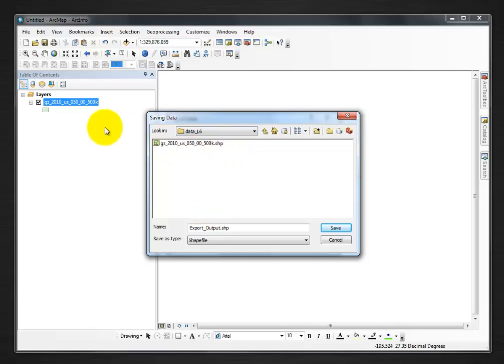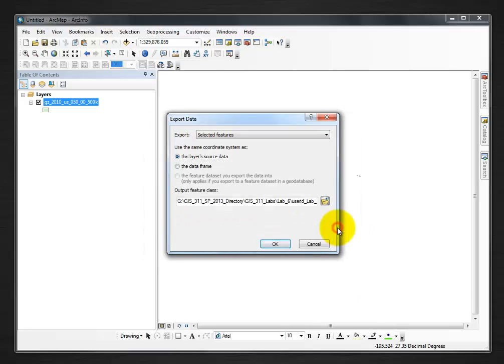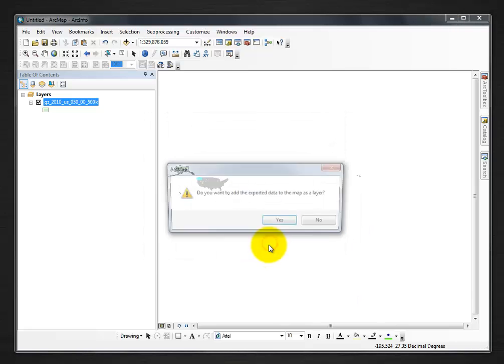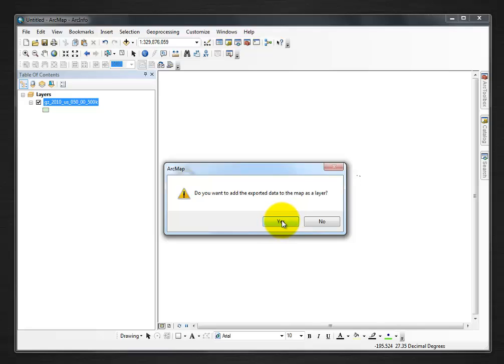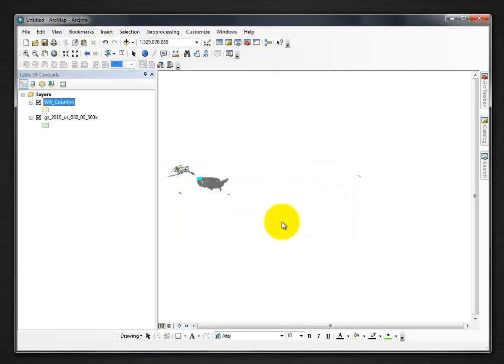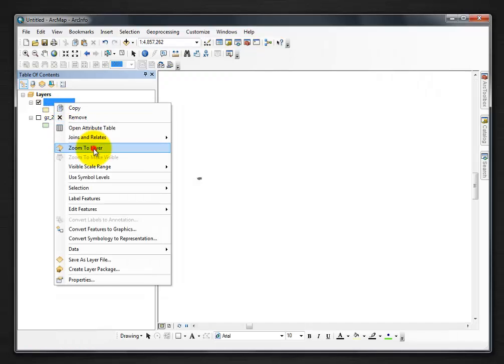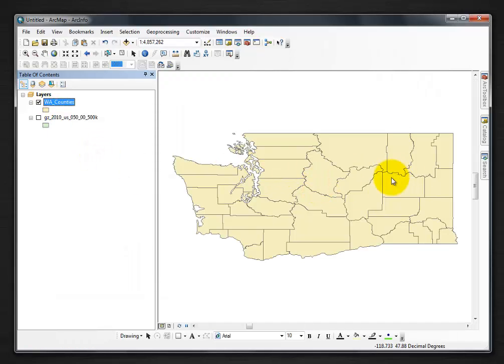There's the original file, by the way. And in this case, I'm going to say Washington counties shape and save. Hit OK. I say yes because I do want to add it to my map as a layer. It's there. From here, I'll turn off all counties, zoom to my Washington counties, and there they are.